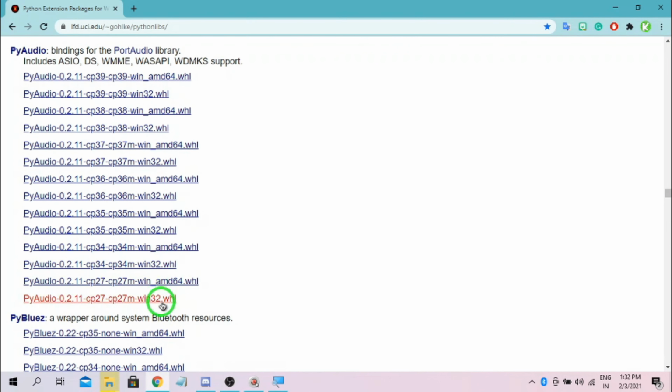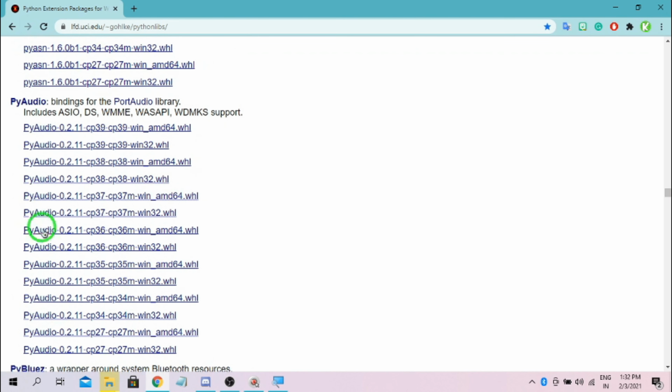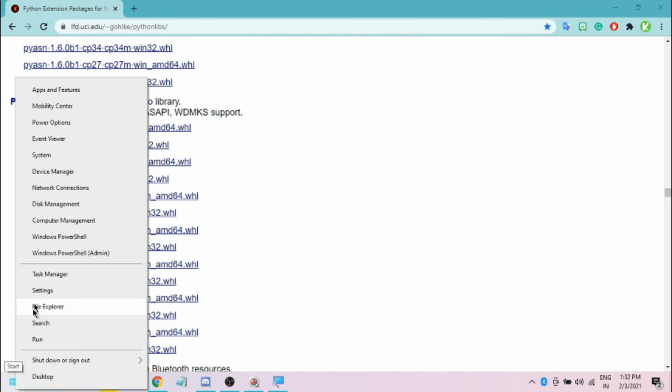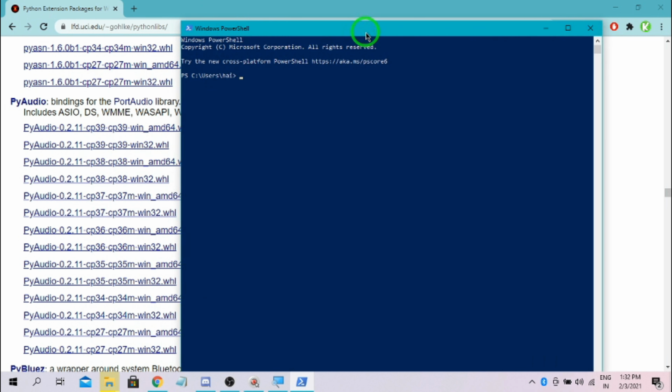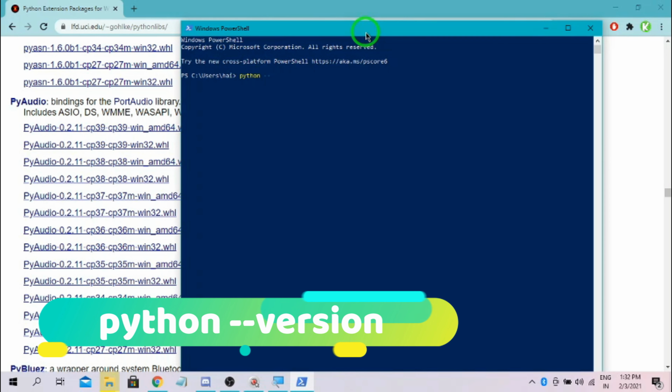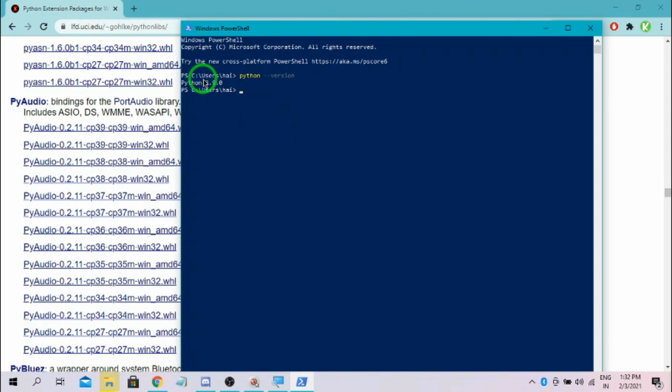Now as you can see, there are a lot of links and they all say PyAudio. You may be confused which one to install. Don't worry, I've got you. You just have to open PowerShell or command prompt and type in python --version. It will give you the Python version you have installed on your computer. If you don't have Python installed on your computer, then it will give you an error.